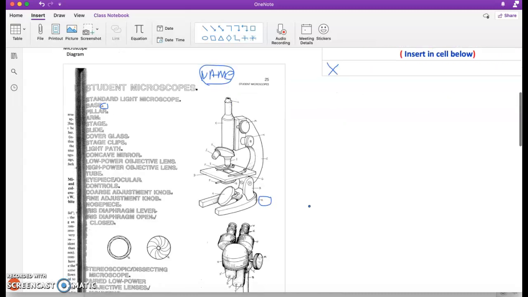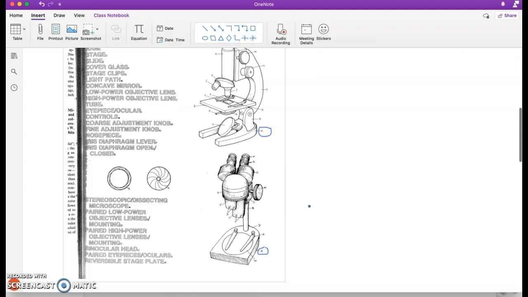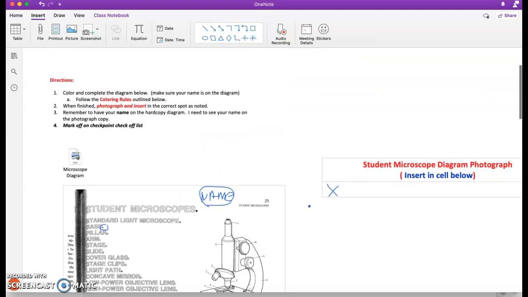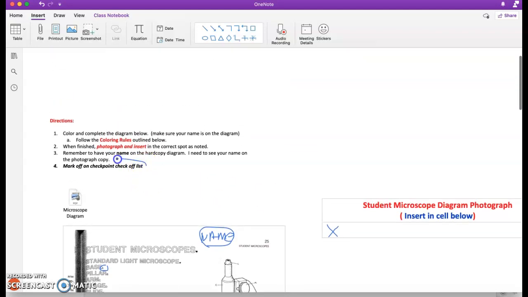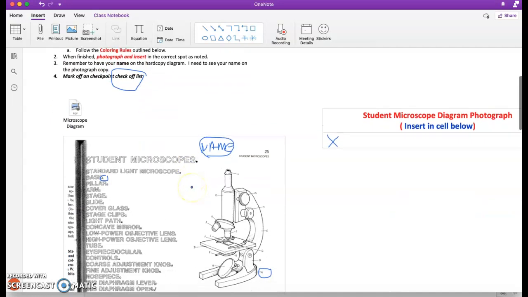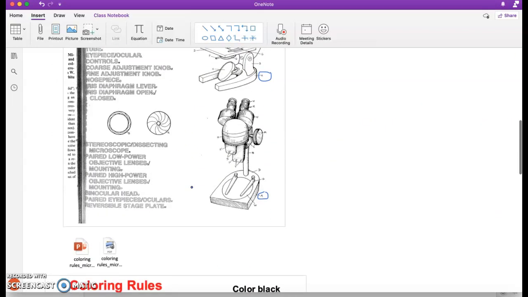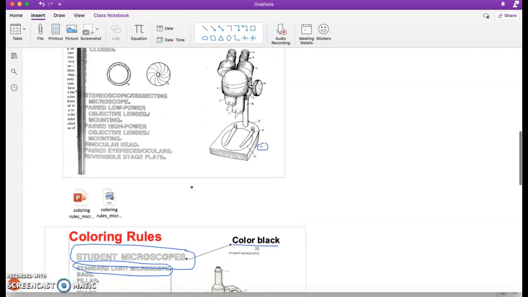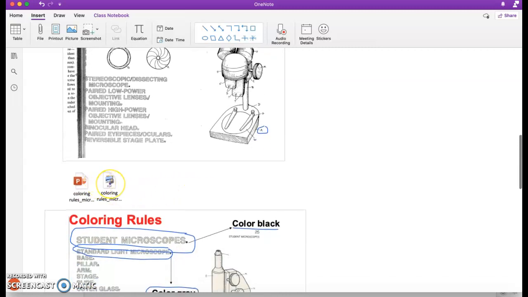So this goes home with you. Color it at home, in class when you have time, but you have to use your own colored pencils, and then you will put it into this. And then you can mark that off on the checklist that we have here as that component. But again, if I can't see your name in the photograph, I'll send it back to you. If things are not colored correctly, I'll send it back to you. You may have to actually print off a new diagram.